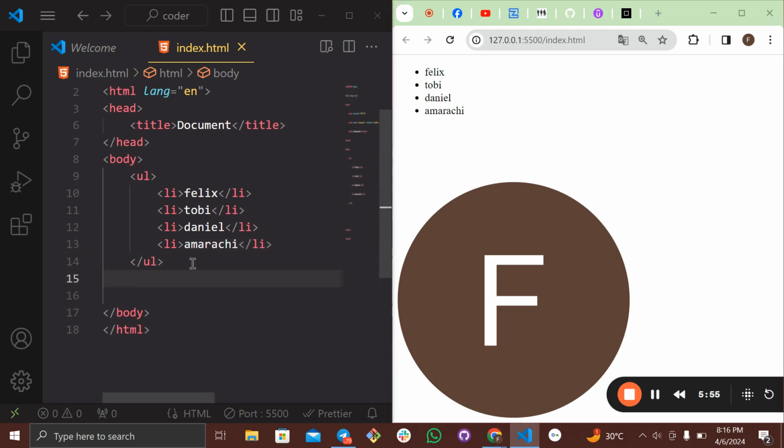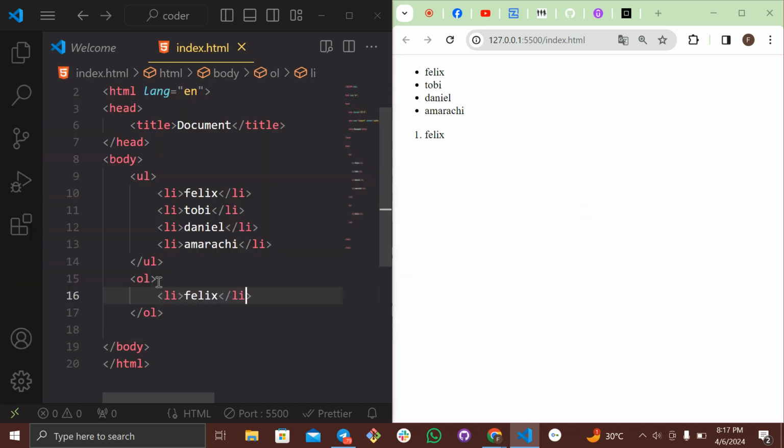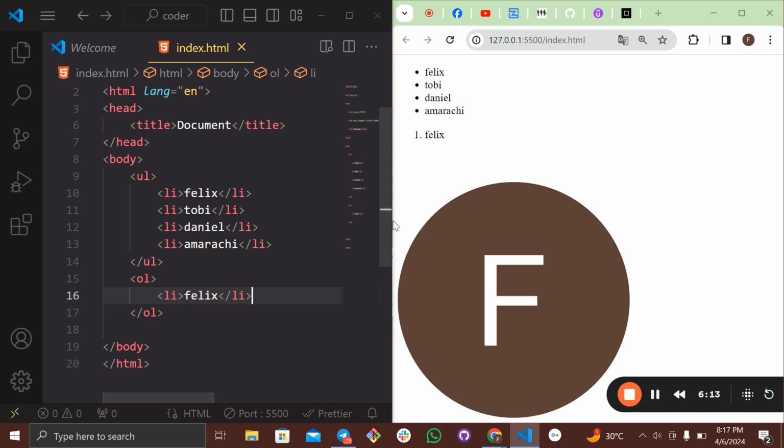An ordered list and an unordered list, there is no difference between them. The only difference is that the UL is OL. Now an ordered list starts with OL, which is ordered list. Then inside we have list items. I will use the same names so that we see the difference. The first one is Felix. And as I just put Felix, if you check from my browser, you will see that it has one Felix. That is, the first list item is number one.